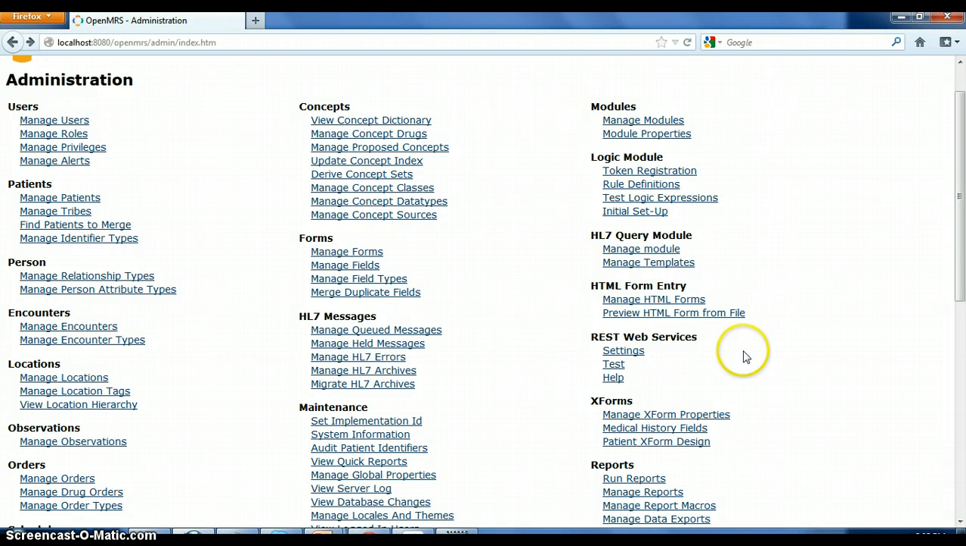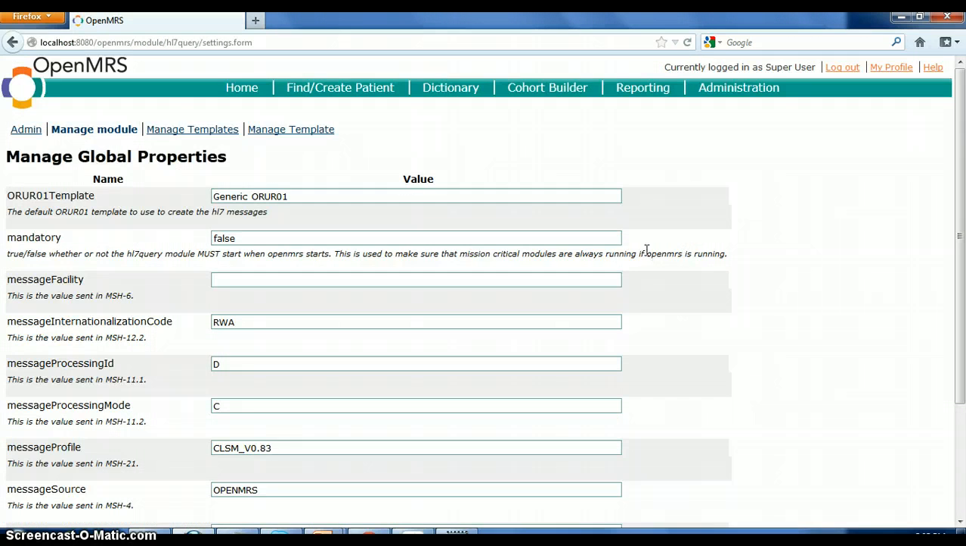So first of all, I'm going to click on the manage modules link. Now as you can see, this page contains a list of all the global properties that are based on the HL7Query module. So this is the page that we have to come to set configuration settings if we need a specific set of behavior.